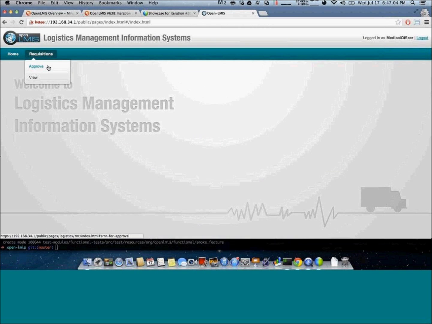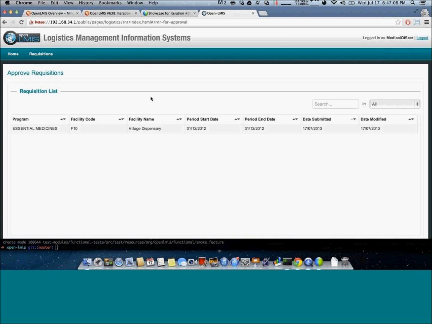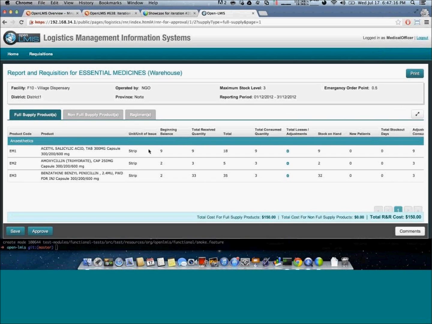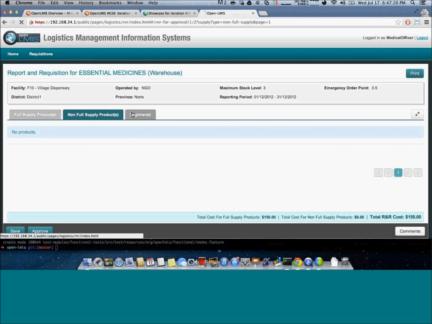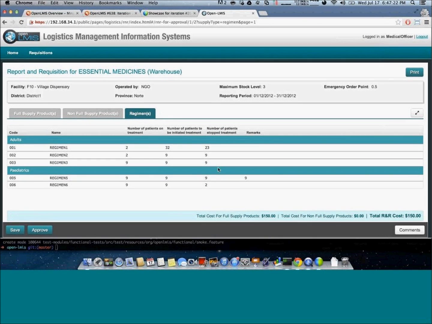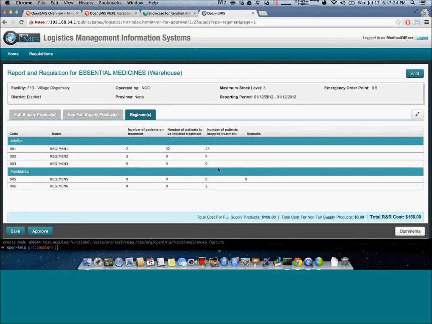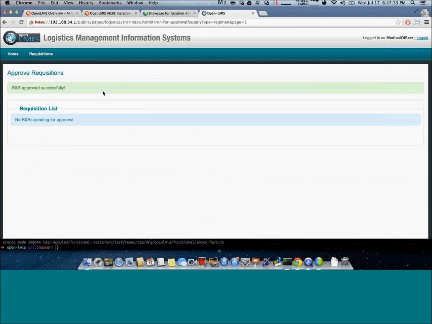So we see the approve option inside requisitions, and we can see the items which are pending approval, which is the essential medicines. Again, we can see all the data is not editable right now in the approval queue. So we can choose to approve it. And it has been approved successfully.